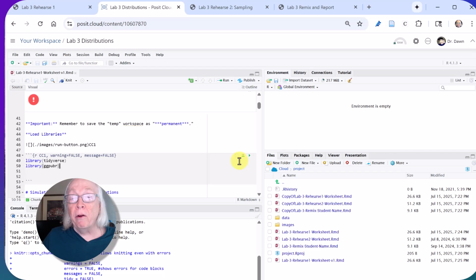So I'm going to start here on this one, and then the rehearse 2, same basic process. I'll jump to a video. We'll do a walkthrough on Remix 3. See you then.